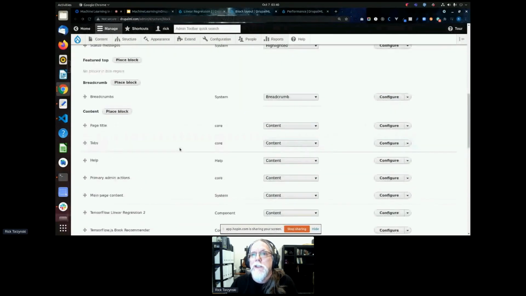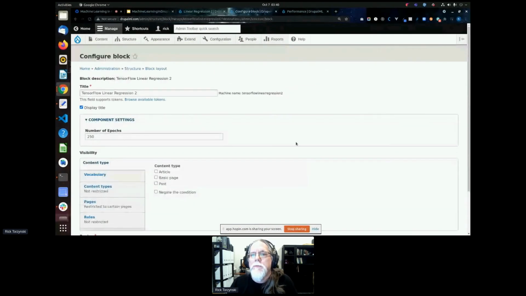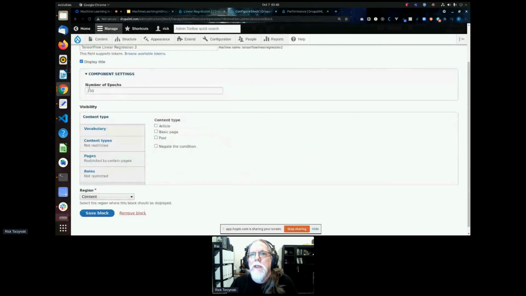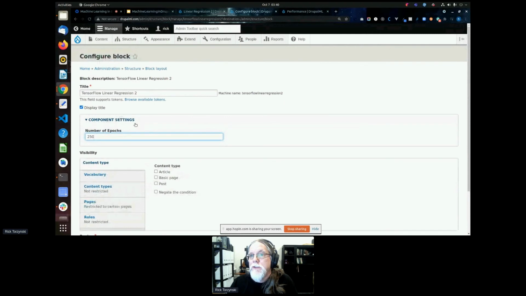Sorry, actually, see, here's where you place the block. So we're looking at TensorFlow regression 2. So I can look in here, and now there's a configuration that I can put in here, and 250. So I'm going to increase it. That's a great thing about the component modules.